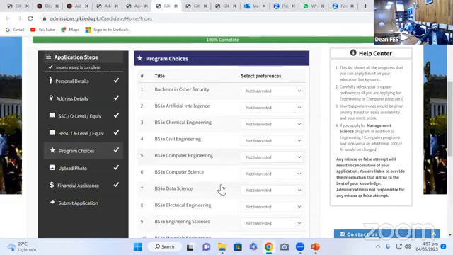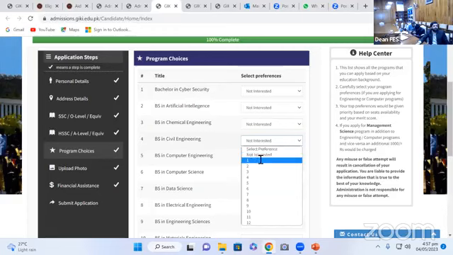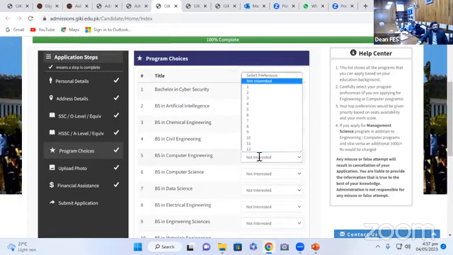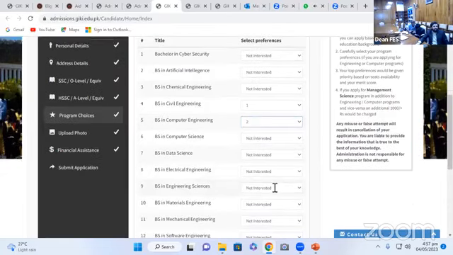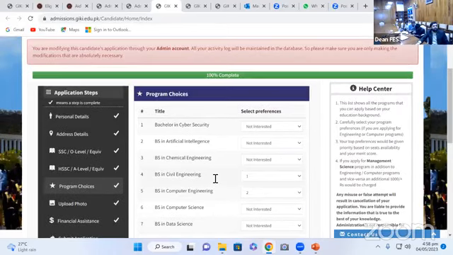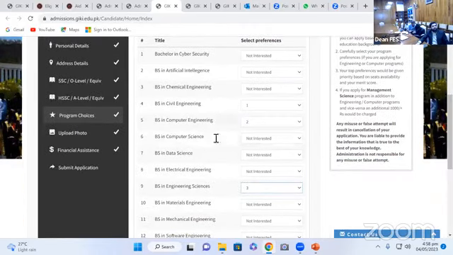Here you need to set the preference, the program choices. Basically, you need to set a higher preference for the preferred program. If you are interested, for example, in civil engineering, you set the preference as 1. If you're interested in computer engineering as your second choice, set it as 2. If you are interested in the engineering side, you set it as preference number 3. So you need to set your preferences in chronological order.